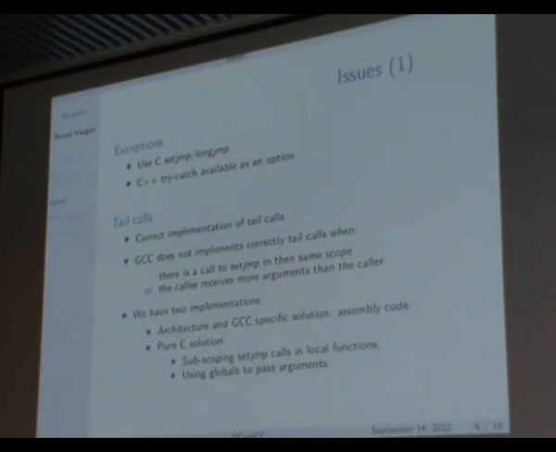The second problem is management of tail calls. When you write a program in OCaml, you want to use the fact that tail calls are correctly implemented by the standard OCaml compilers. But when you write a program in C, you know that C compilers do not implement tail calls correctly. And this is due to two main facts. You have lots of other cases in which C compilers do not implement tail calls correctly.